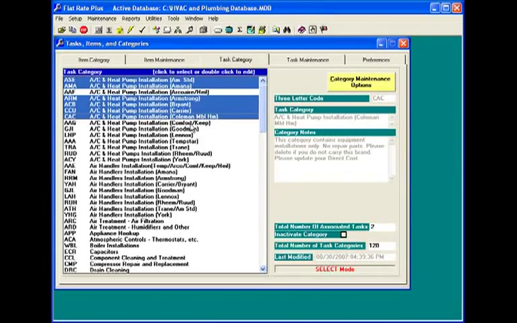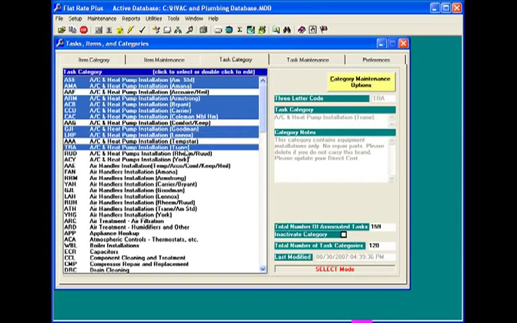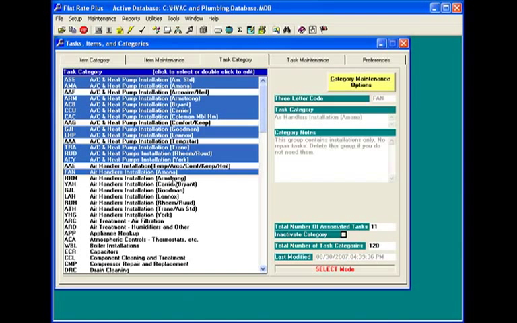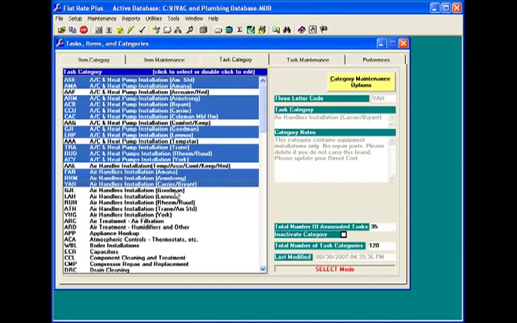Now, please keep in mind, when you see a brand name, like for example Goodman, Lennox, or Trane, we are always referring to installation tasks. We are not referring to repairs. So this, for example, is a York AC and heat pump installation category, not repair categories. So you want to go ahead and select any brand or brands that don't apply to you.